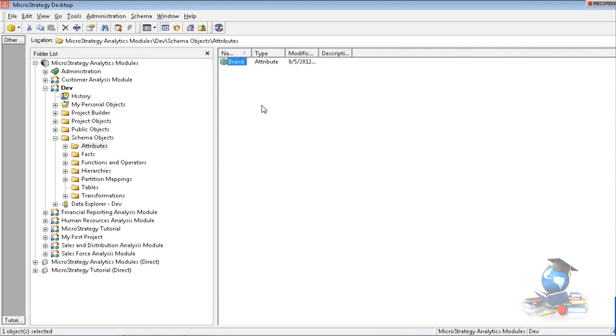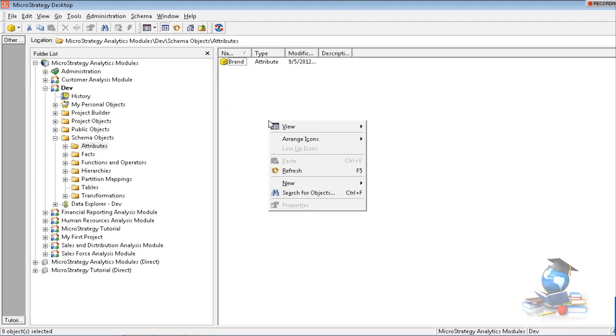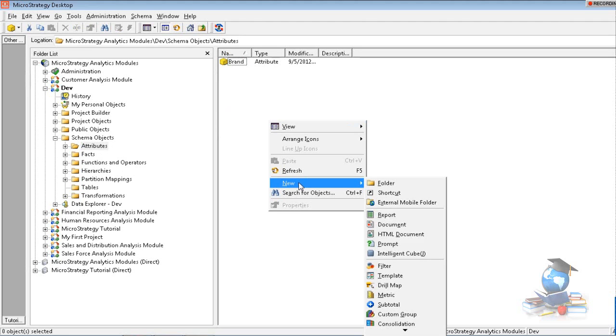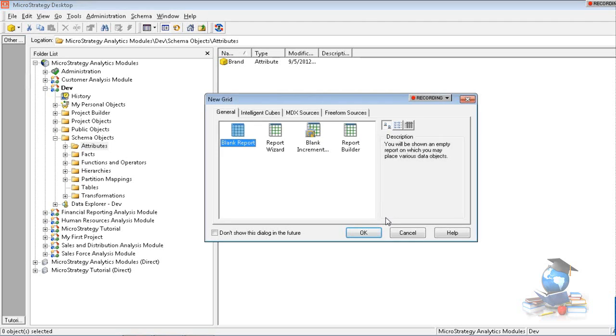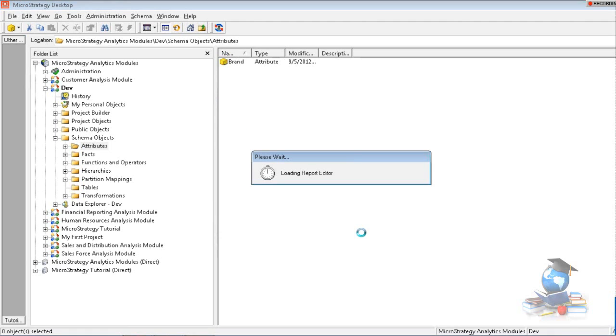Now, do remember one thing, whenever you do anything, please follow the folder structure. Create attributes in attributes, facts in facts, and in their respective folders. A report should be created in public objects, but as an example, I'm showing it here itself. Right click, new, report. Remember, for each and every object, you will be creating a report and checking whether we have done a good job or not.